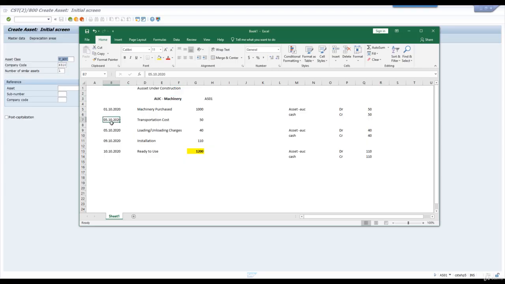On 5/10/2020, I received this machinery and I paid transportation cost of 50 from the vendor place to my factory. This I will also debit to this AUC machinery only. See, it is an expenditure, but the difference is that it is a capital expenditure. We are incurring this expenditure for the purpose of the AUC machinery.